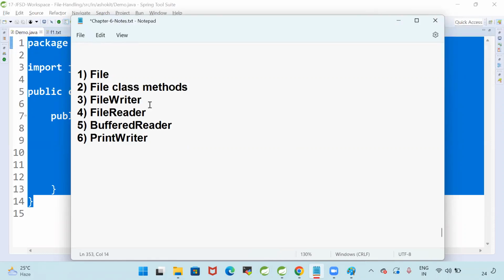File writer class is available. It is used to write the data to the file. File writer is used to write the data to the file character by character. File reader read the data from the file character by character. What is the buffered reader? It is also used to read the data from the file line by line. Similarly, print writer writes data to the file, and we can write the data to the console also.